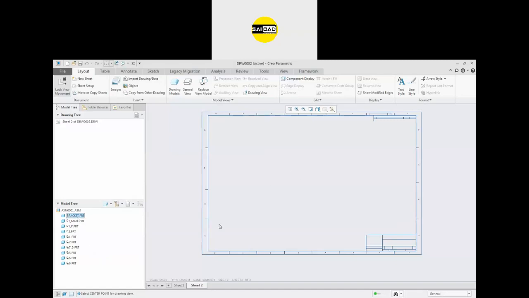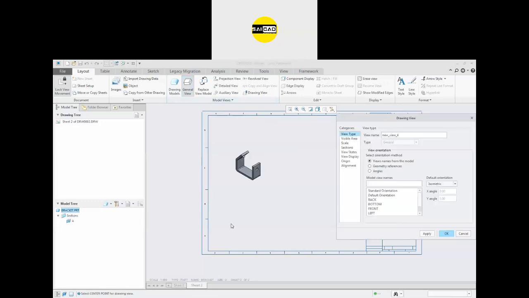To do that, you can just select the part from here, like I want to select the bracket only. So right click, and this is the option: right click, set as drawing model. Click on that and you will see that only the object, the bracket, is shown here, everything else is gone. So just go to general view, click OK and place your view. Now you can see you have only this one part here, the bracket.